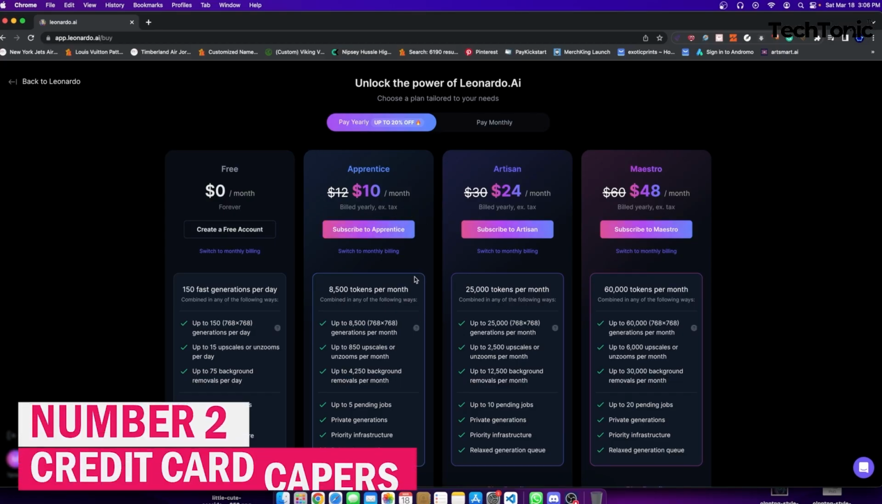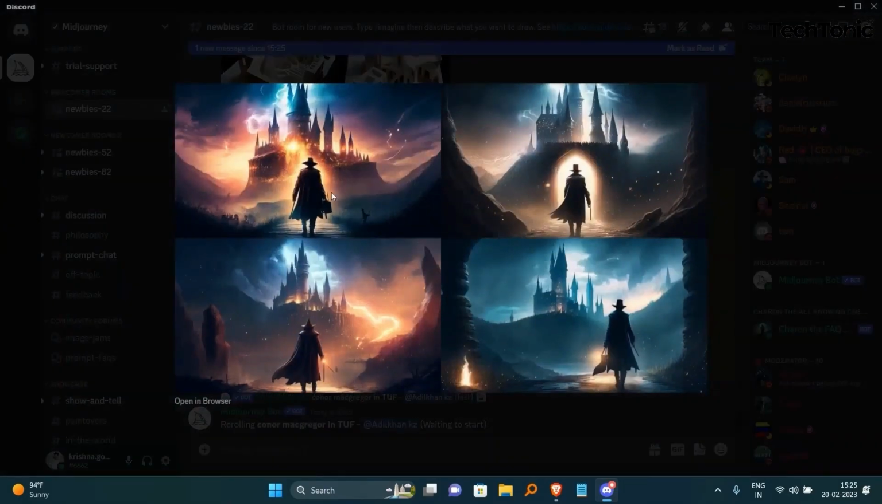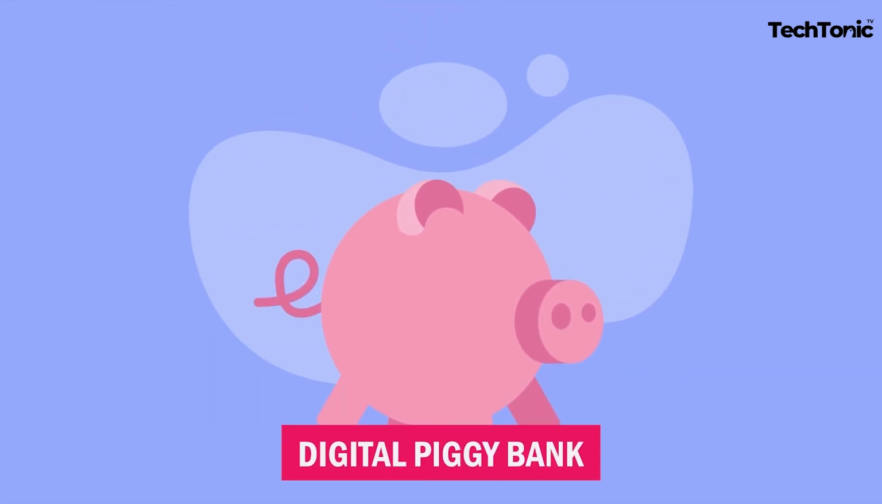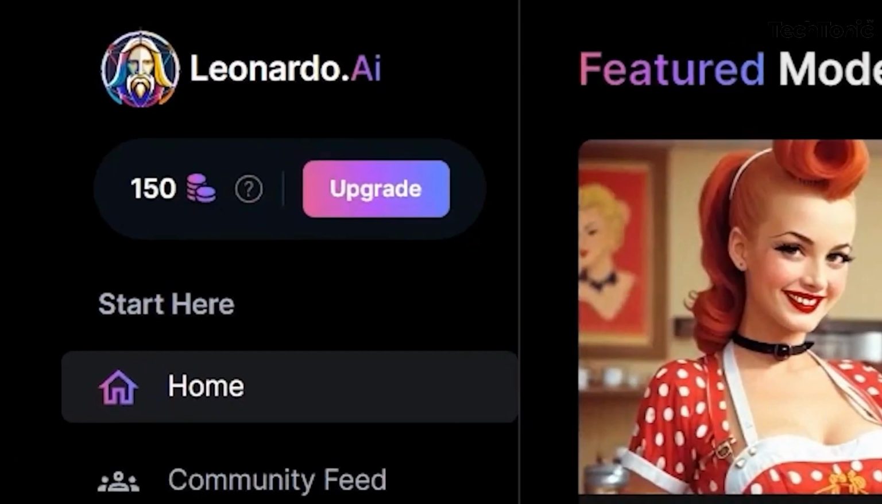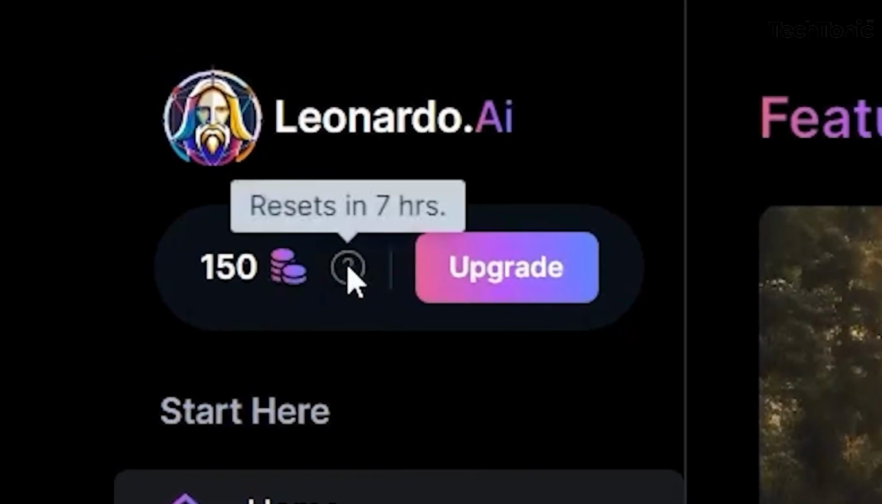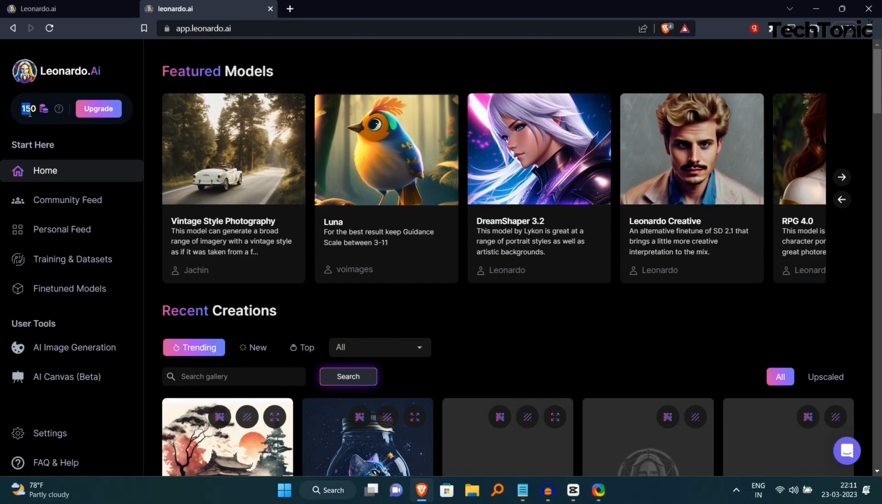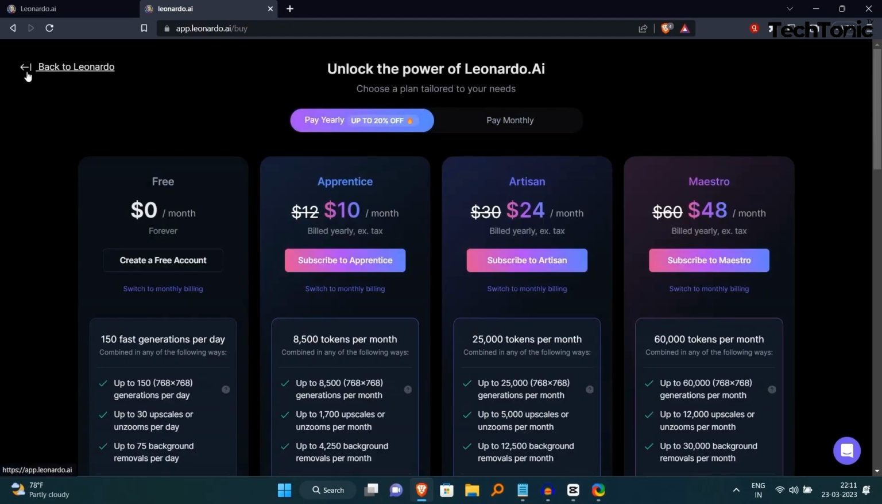2. Credit card capers. Want to unlock the full potential of Leonardo AI? You'll need to sign up for an account and stock up on some credits. Think of it as your digital piggy bank, except instead of coins, it's filled with creativity tokens. Sure, it might require a bit of financial finagling, but trust us, the adventures you'll embark on with Leonardo AI are worth every penny.